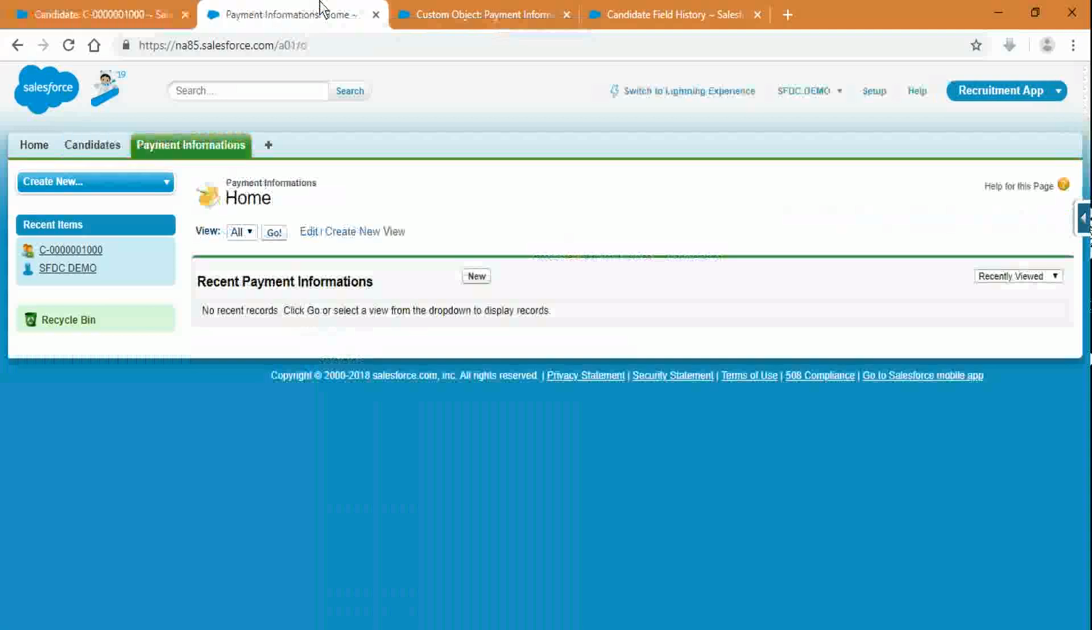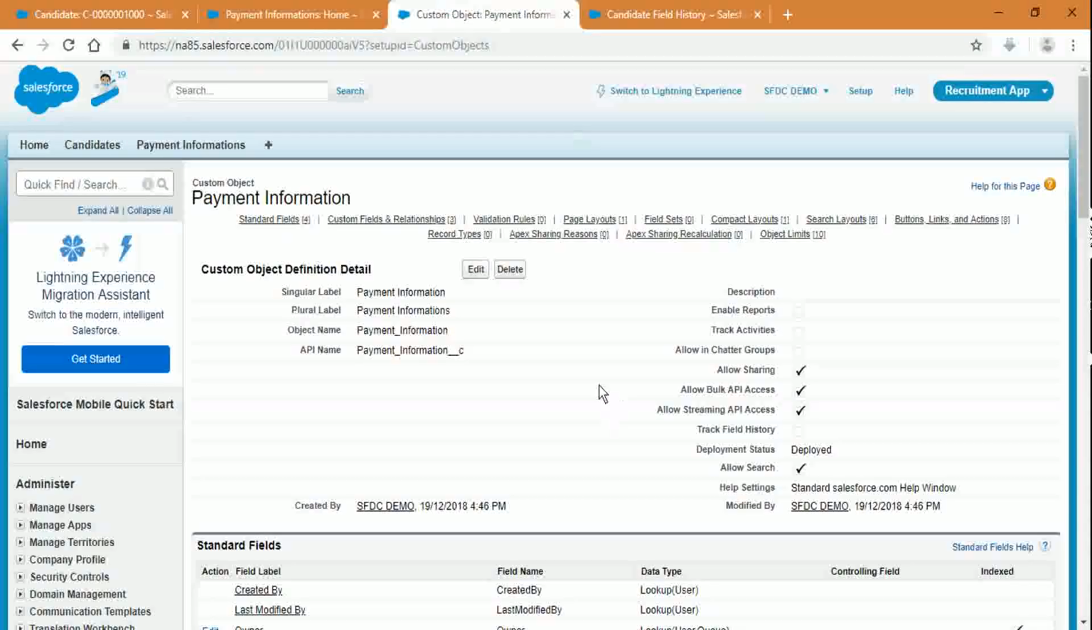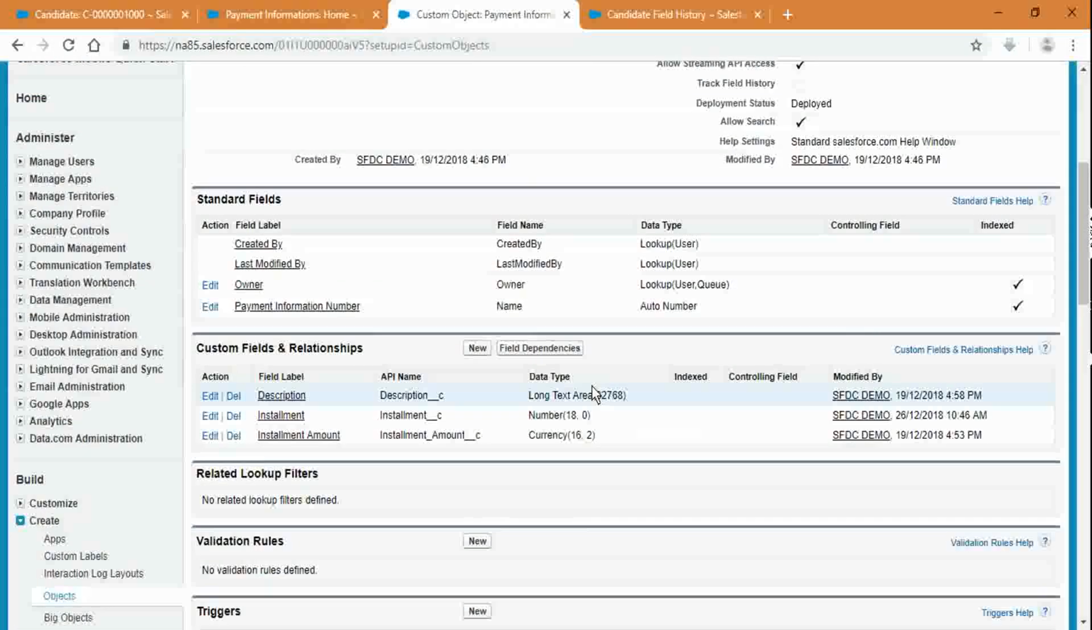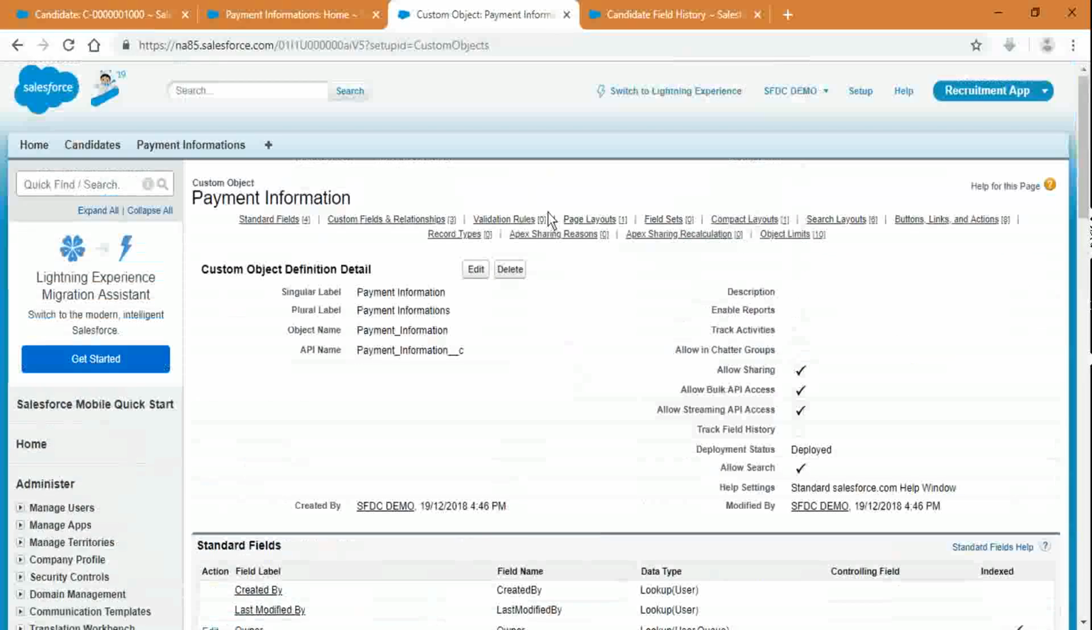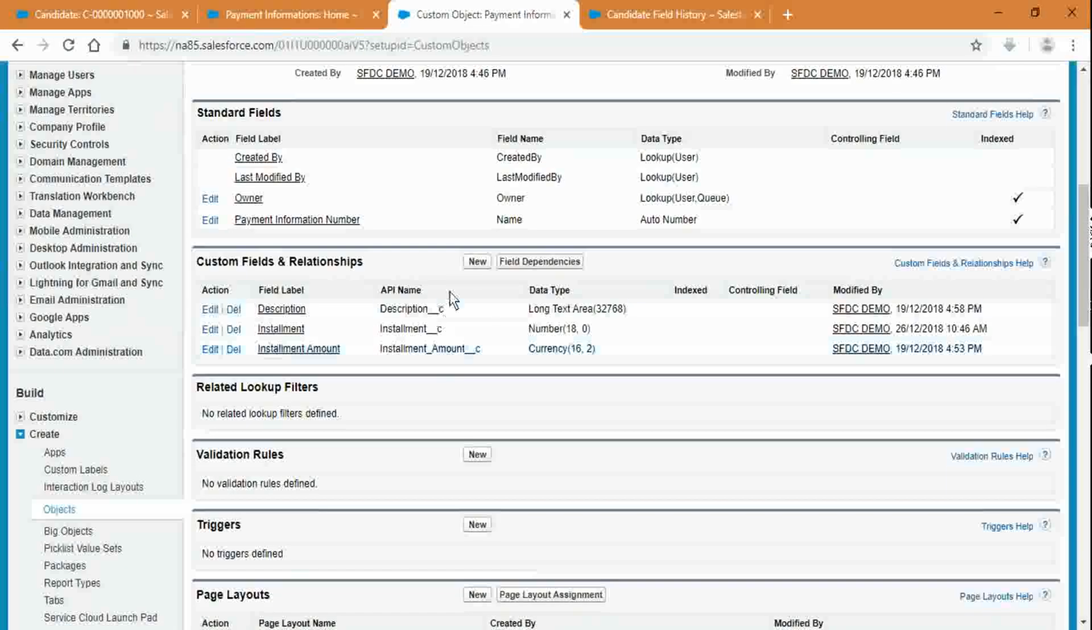Next we are going to create a relationship here. I have one more object called the payment information object. I want to give a connection between these 2 objects. What I'll do is open up my payment information object. This is the child object I want to make. So let me click on the new button here.